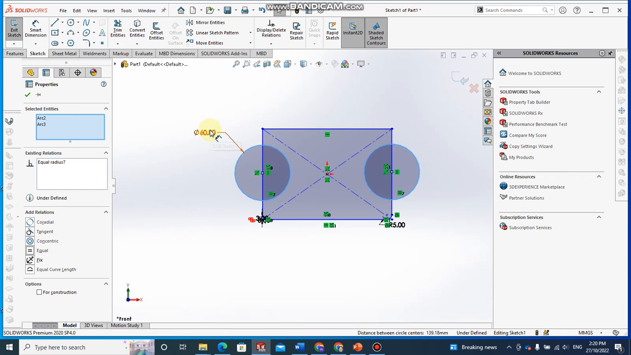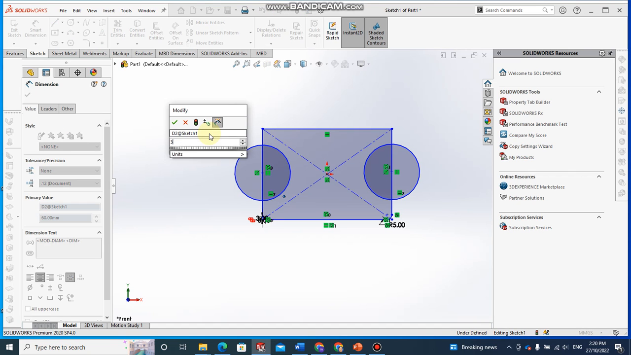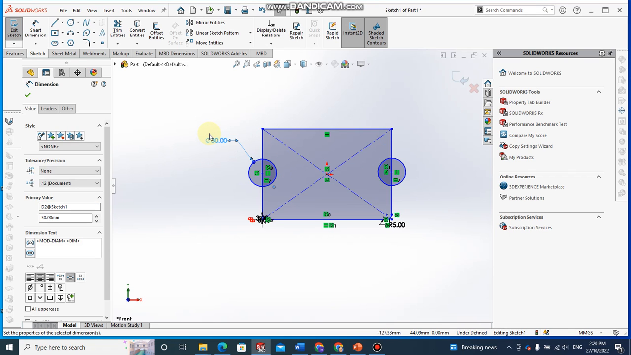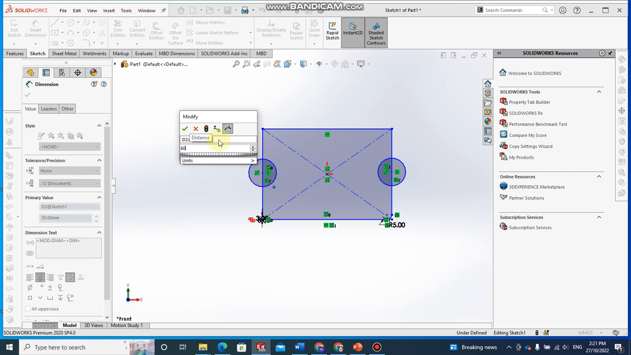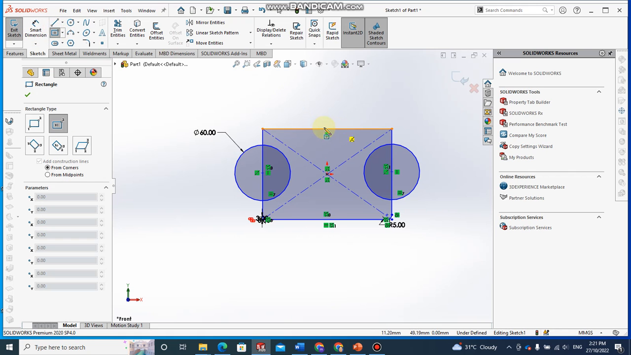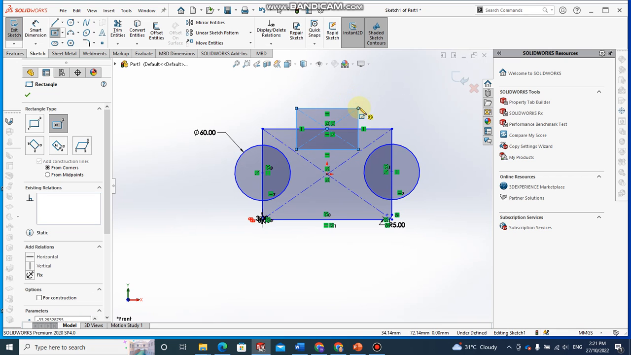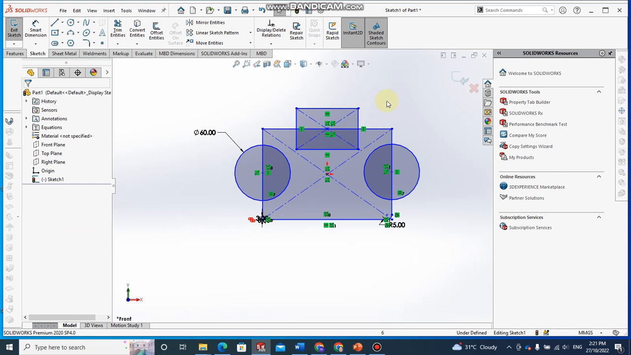If you change this dimension to 30, the right side circle also follows the size of the left side, because we already made them equal. We change again to 60. Then I put one more center rectangle here.